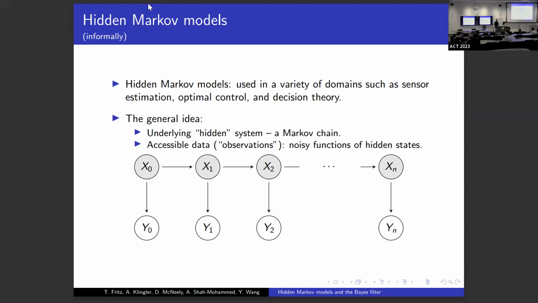So let's get started. Hidden Markov models, as the name suggests, are a type of statistical model, and they're used in a bunch of domains: sensor estimation, optimal control, decision theory. The general idea is that there's some kind of a Markov chain in the background. So you have a hidden system, which is a Markov chain, which means that the behavior at the next time step is independent of all previous behaviors. It just depends on what the system's doing at the current time.